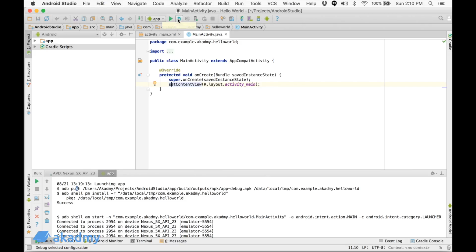Then the next is the debug command, the debug tool. Debug is used to debug your application. It takes you step by step into your Android application code, and you can apply breakpoints, and you can see how your code is performing on every step, on every line.